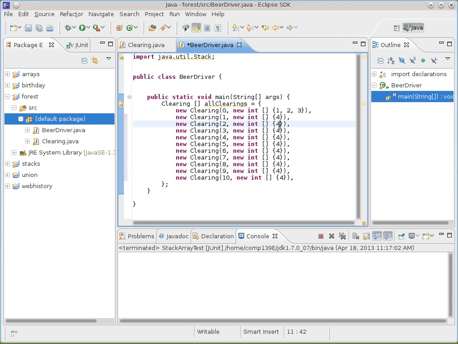So from clearing 2, we can get to 5. Clearing 3 goes to 6. 4 goes to 7 and 8. 5 goes to 9 and 10. And then the rest of the items don't have anything in them. So notice, by the way, that for these empty items, you'll actually get an array with 0 size. It makes an array, but it doesn't give any valid positions for it, but that's going to be useful to us.